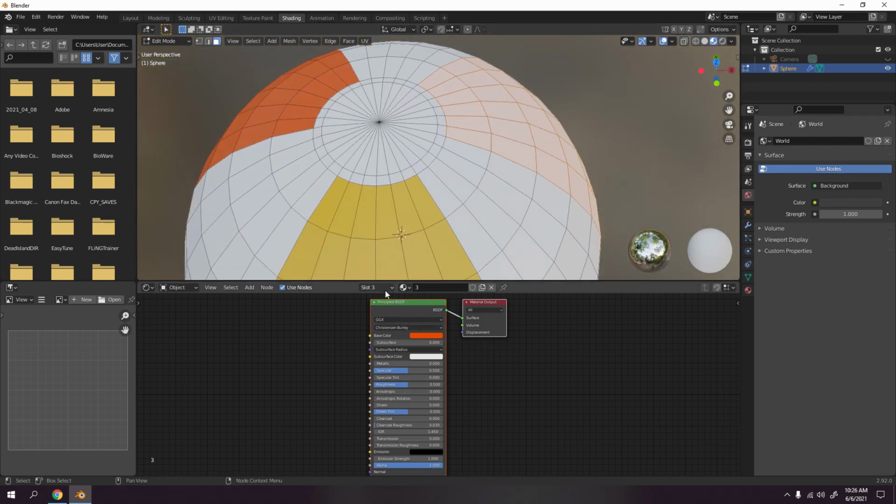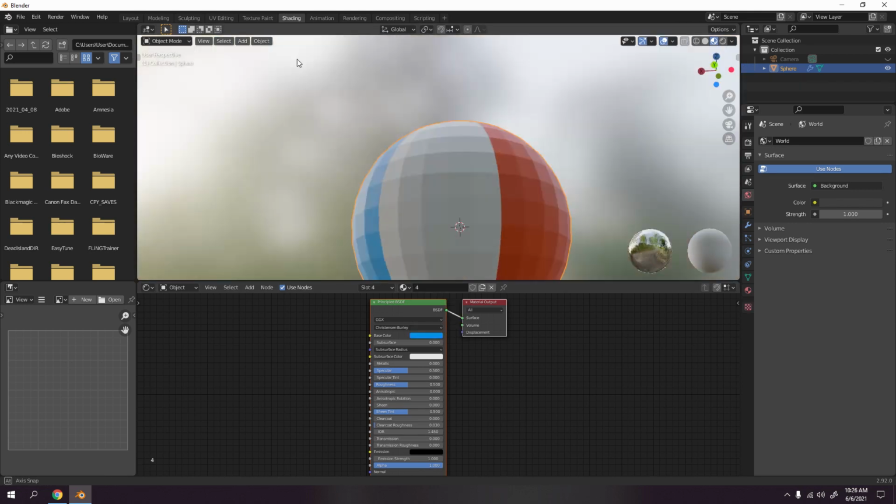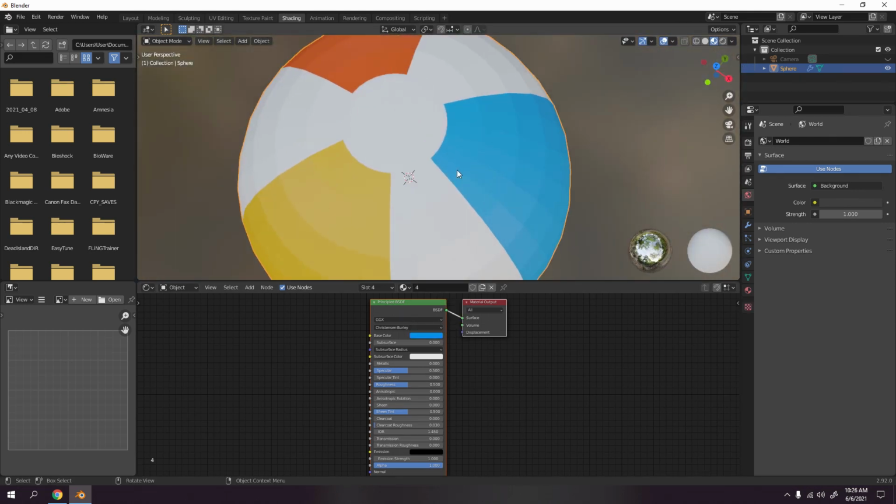And now let's go to here. This is going to be material number 4. Yeah. And assign them. Oh, why this one doesn't? Oh, yeah. Don't worry about that. Hit assign. And let's color this one something. Green, yellow, we have, yes. Blue. Light blue would do. It sure does look like a beach ball.